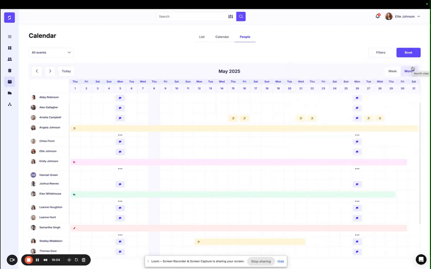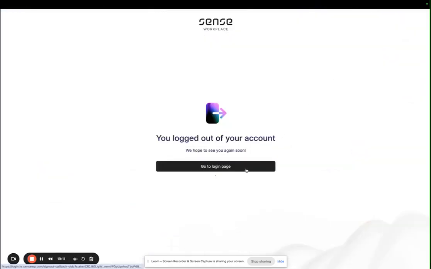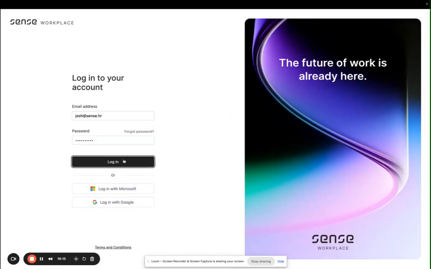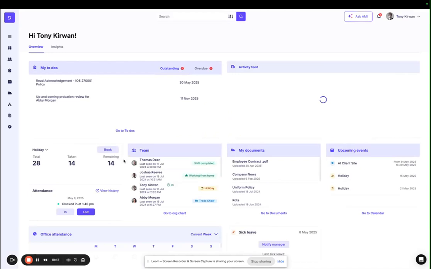So just a bit of a recap on today's session. We've had a look at this as an admin, we've had a look at this as an employee, and we've just looked at it as a line manager. We're going to log back in now as the admin, the super user, and we're going to touch on a couple more features. So we've come back in as the administrator.